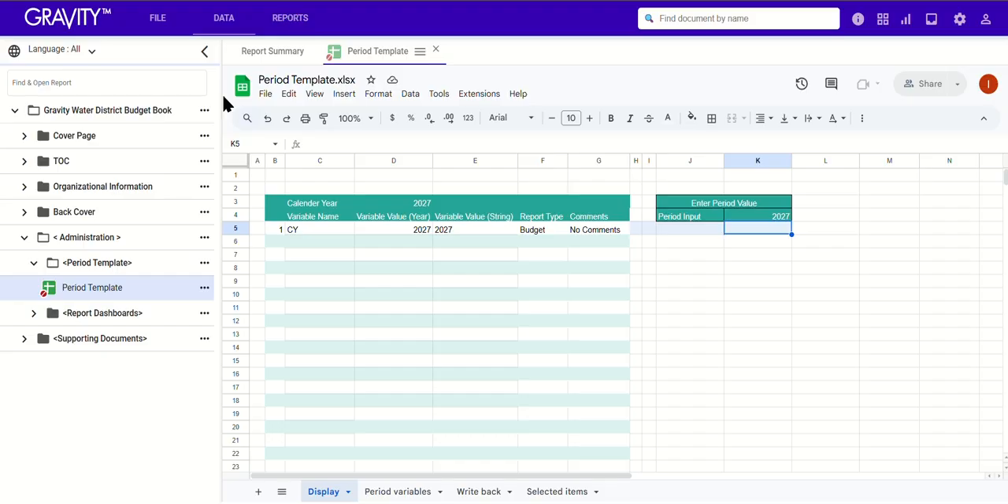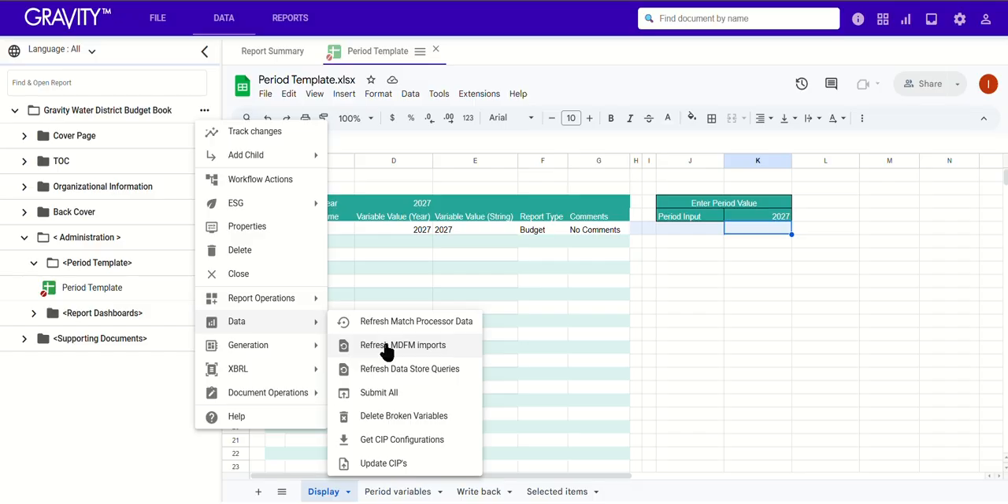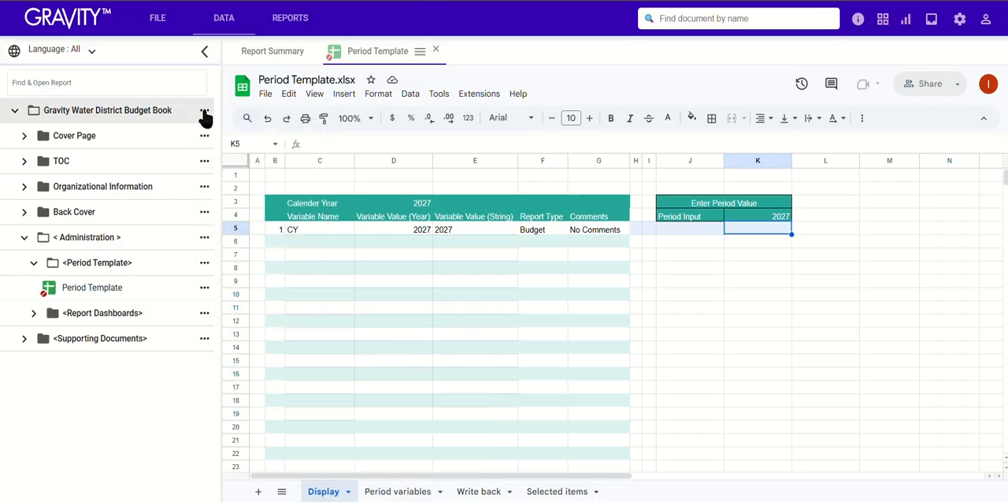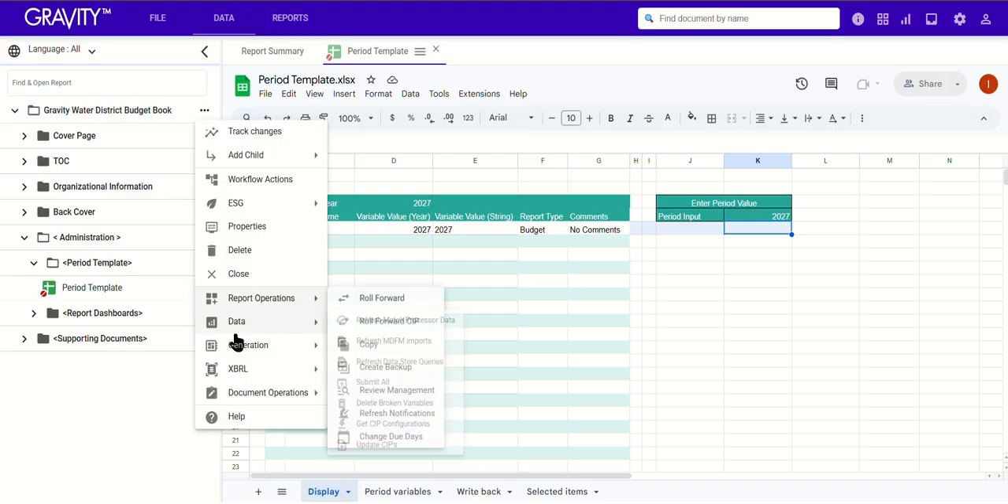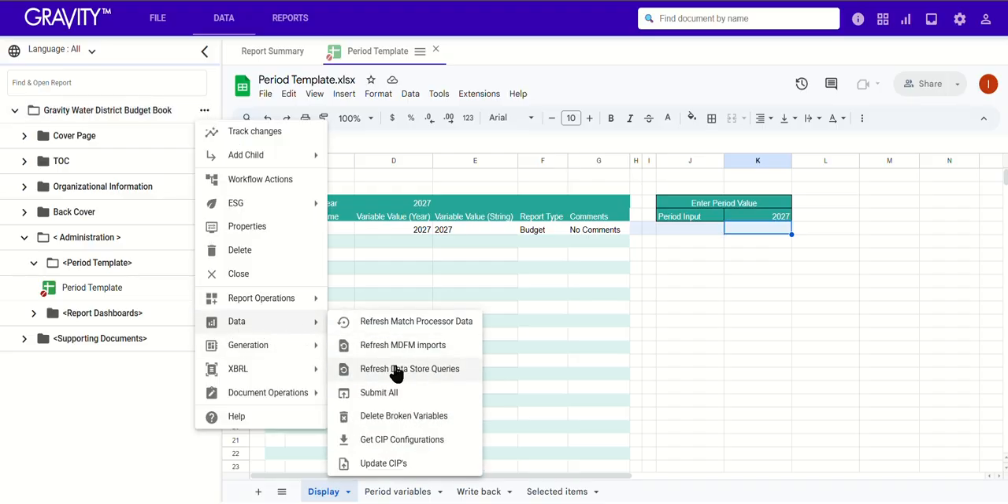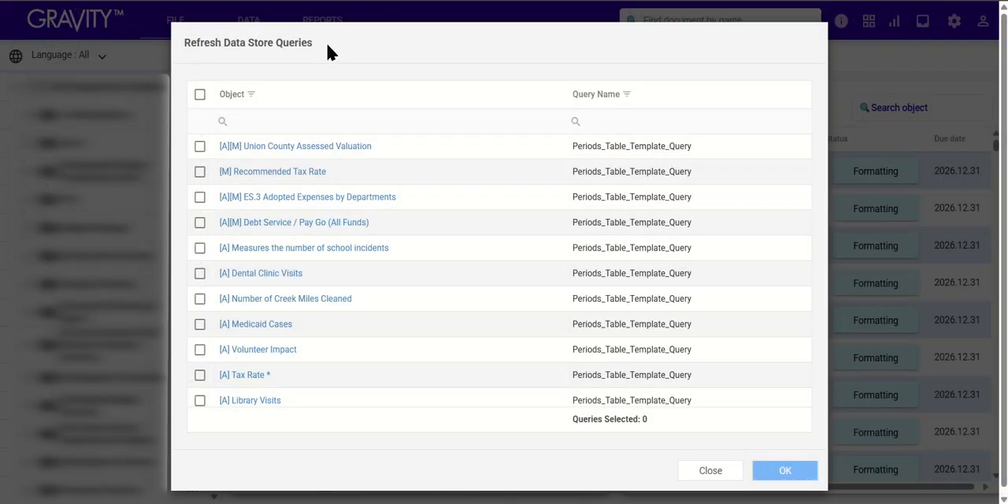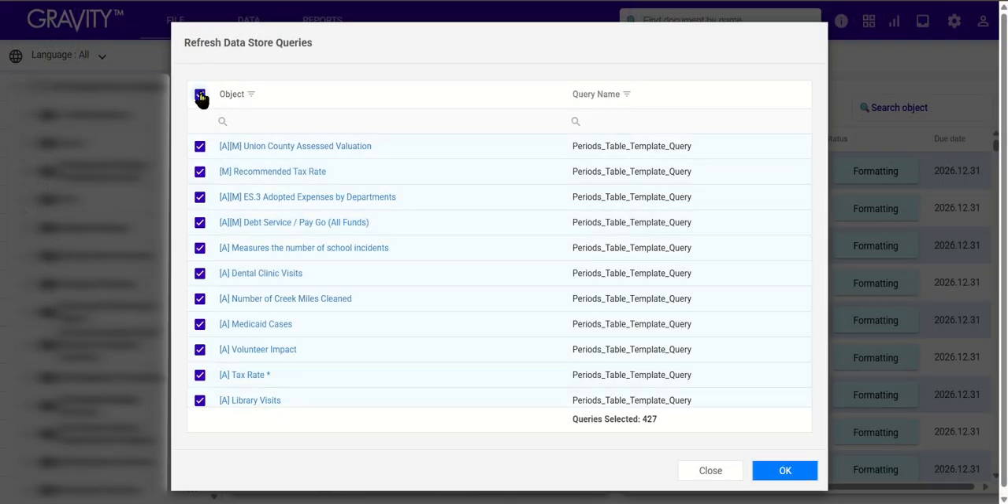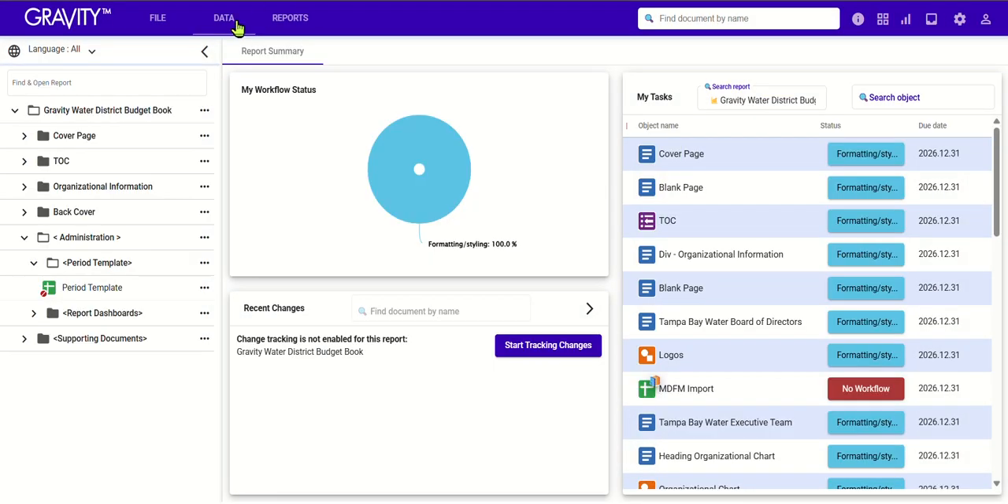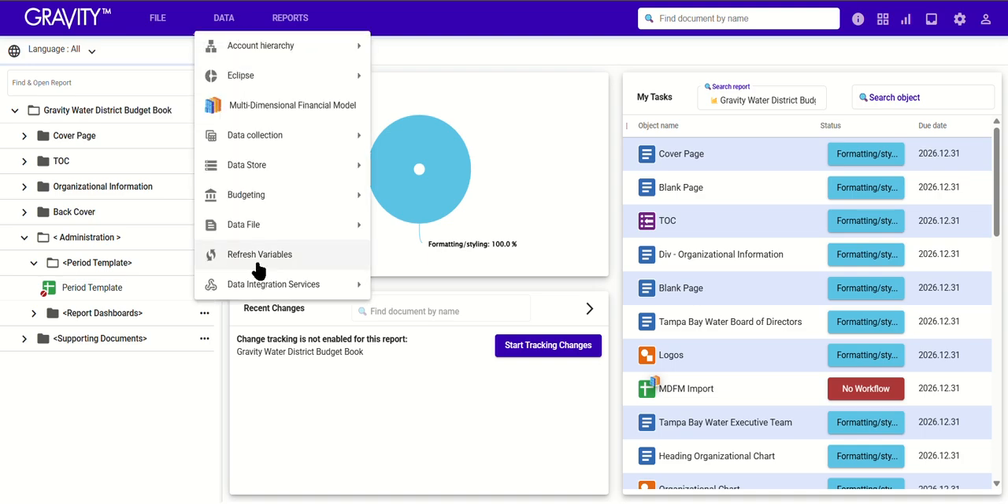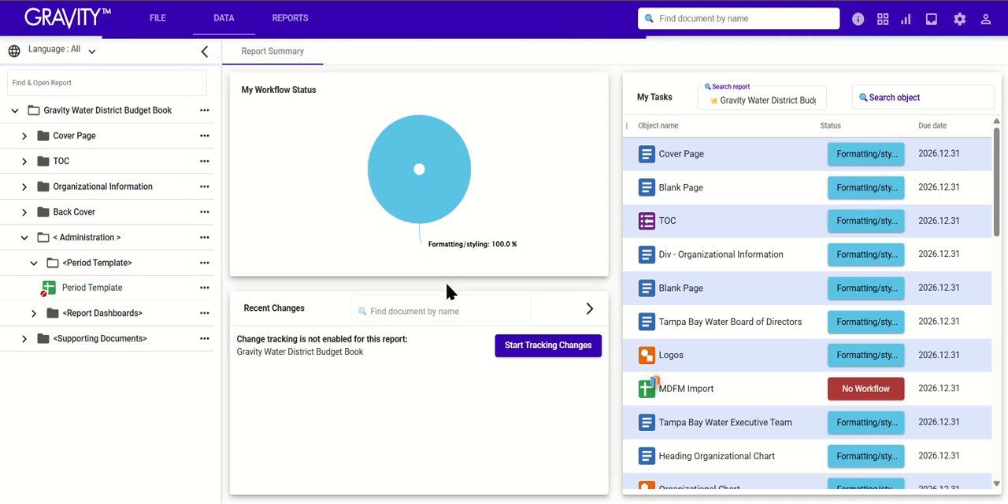Having updated our Periods Report, we're going to click on the three dots beside the top-level Report folder, click on Data, then Refresh MDFM Imports. Additionally, after we've refreshed our MDFM imports, click on the three dots again in the top-level report folder, click on Data, then click on Refresh Data Store Queries. Once this is populated, click on the top-level checkbox to select all the queries and click OK. Once we have completed that, we click on Data and then Refresh Variables. After we've refreshed our MDFM imports, the data queries, and the variables, we can begin to roll our report forward.